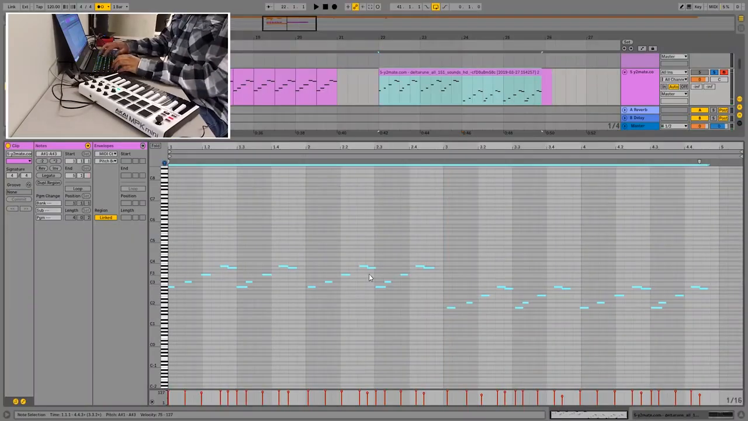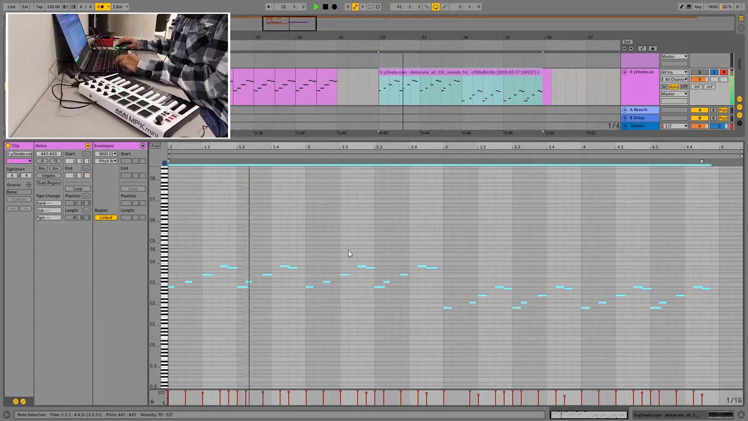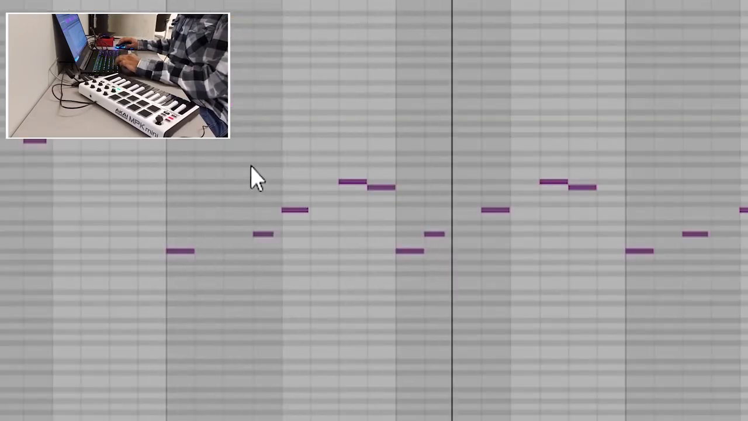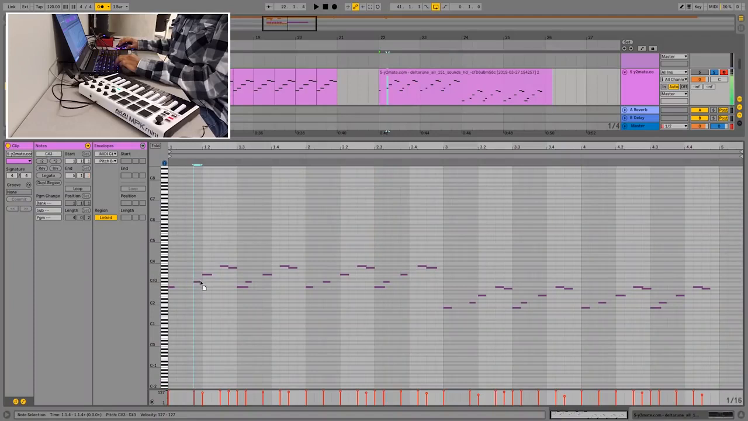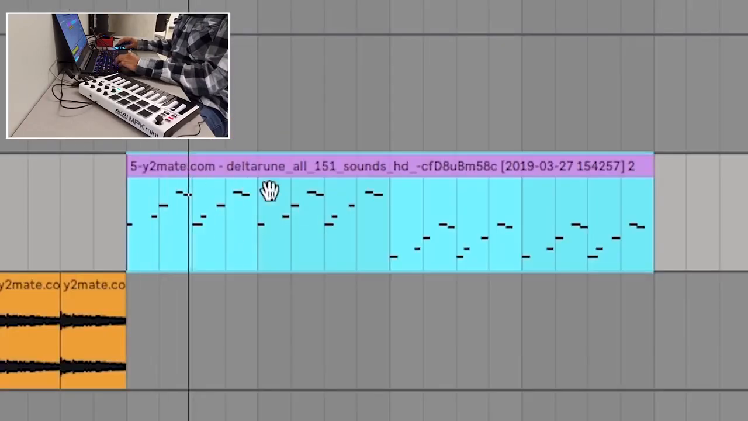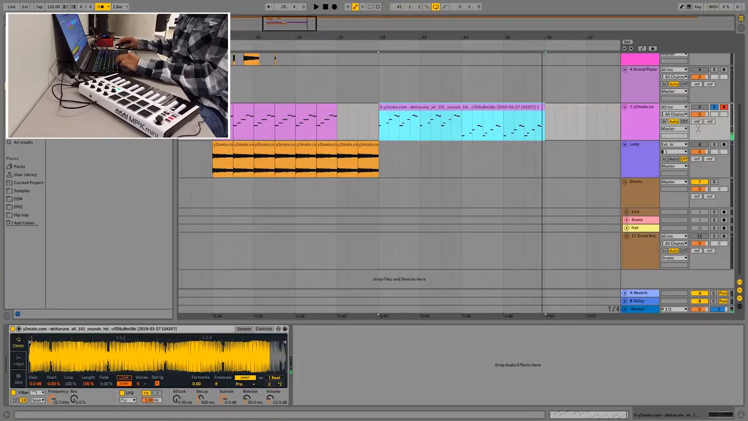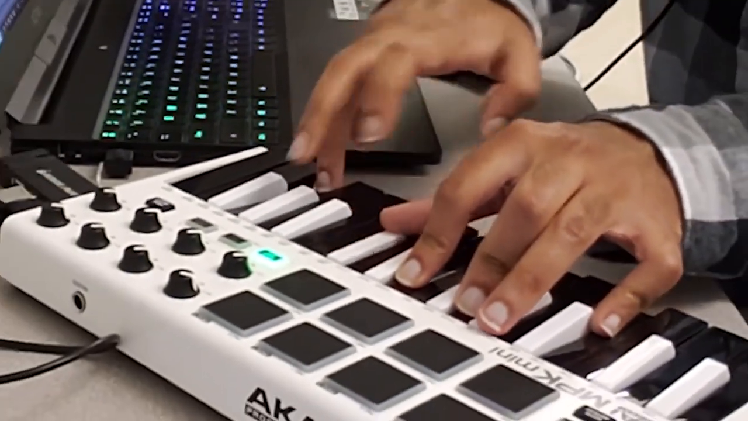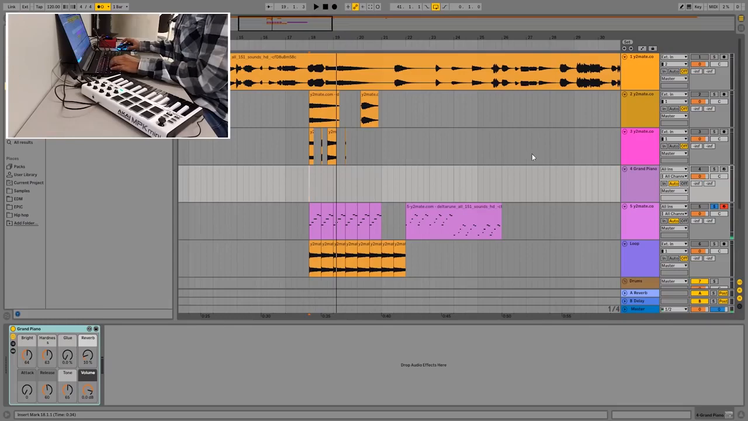Let's quantize all that. Oh, I kinda like that one more. This is so spooky. Okay, I'll take that. Okay, so let's start kind of like. Oh, I think I got something.